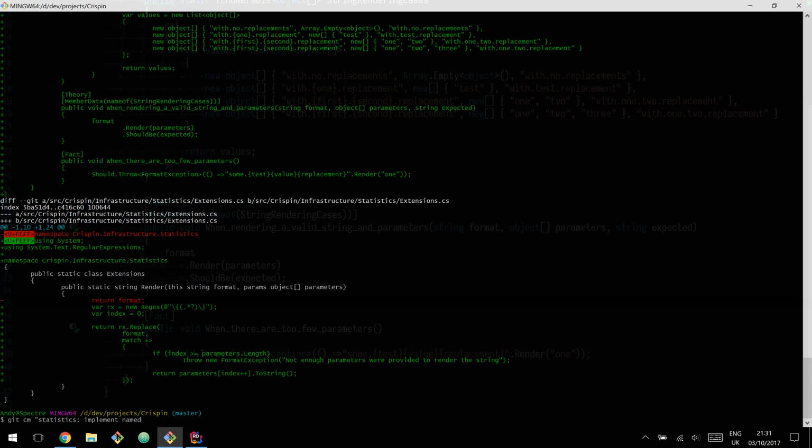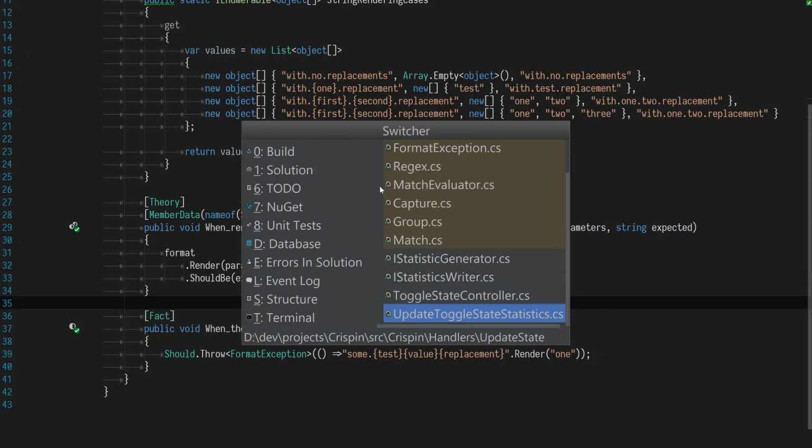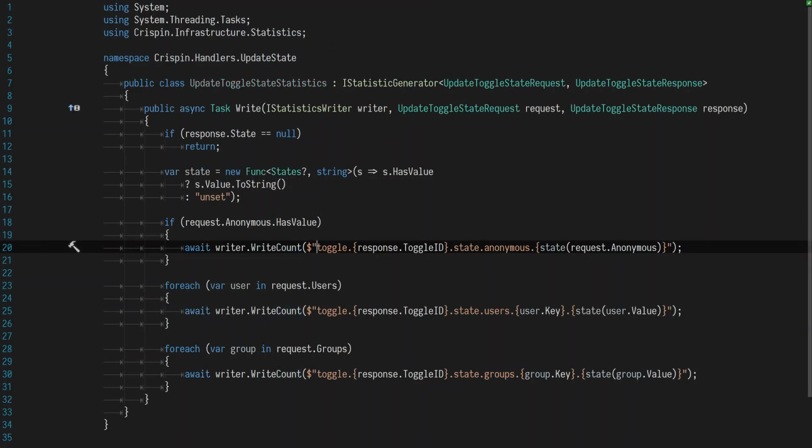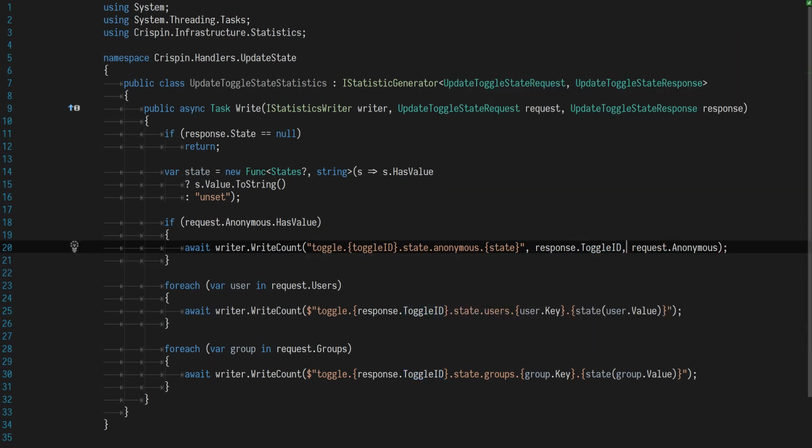Implement named render. Right, now that we've got that, we need that file that I had writing these. So this is now wrong. So we shall name these: toggle ID and state. Afterwards, we shall pass in values. It would if I could format a string correctly. There we go. So this will be response.toggleID. Now that's another advantage, as this is an object array, I can use the toggleID directly, and it'll have ToString called on it.